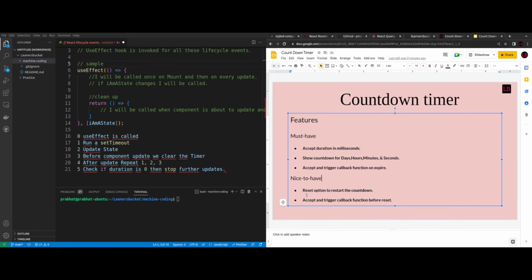In the nice to have section, we have two extra features. One, we have an option to restart the countdown. So let's say you are using this component on an OTP page or on a login form where you enter your mobile number and then an OTP is sent on the mobile number. So suppose the user forgets to add the OTP. Then after the countdown expires, there will be an option to restart the countdown. And during the restart, our component will accept a callback function that will be invoked before the countdown restarts. So in that callback function, you can make your API call and send the OTP again.